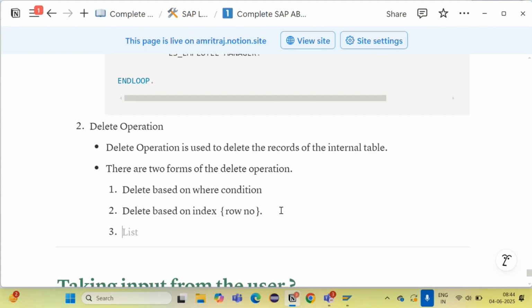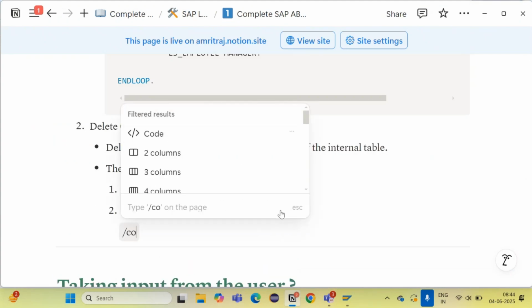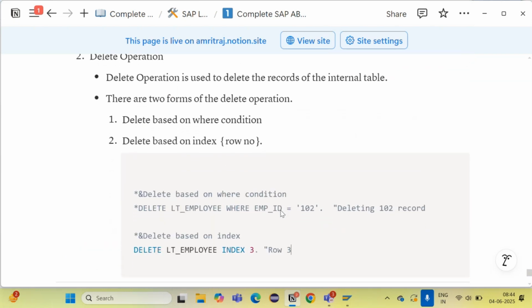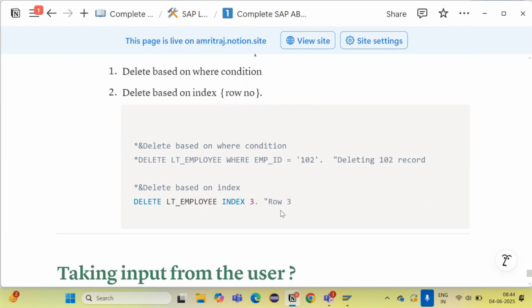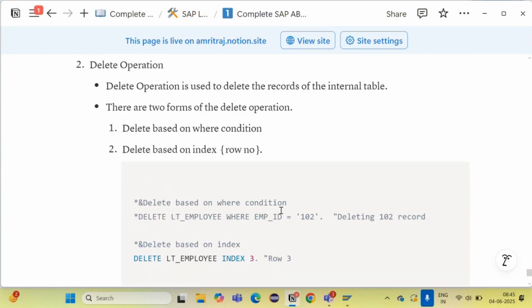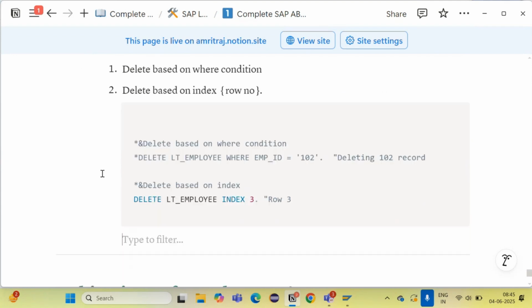Guys, an internal table is not a table. It's a temporary storage of data. A table is a permanent storage of data. But this internal table behaves like a table at the runtime. Are you all getting it? So this is your delete operation. Next, let's check the next thing.